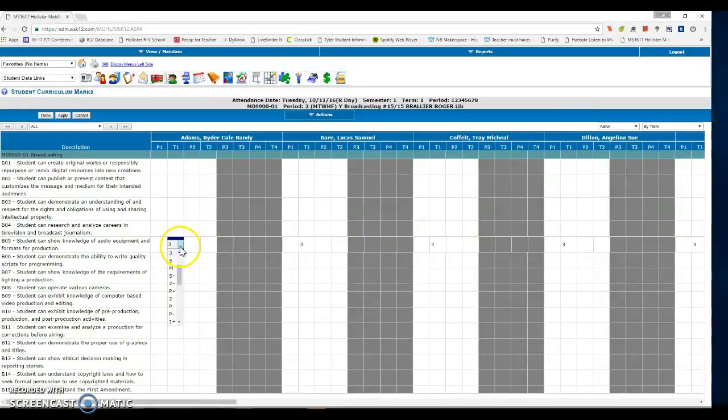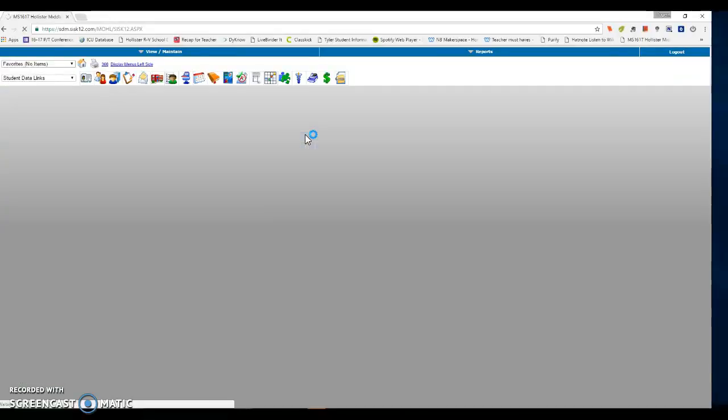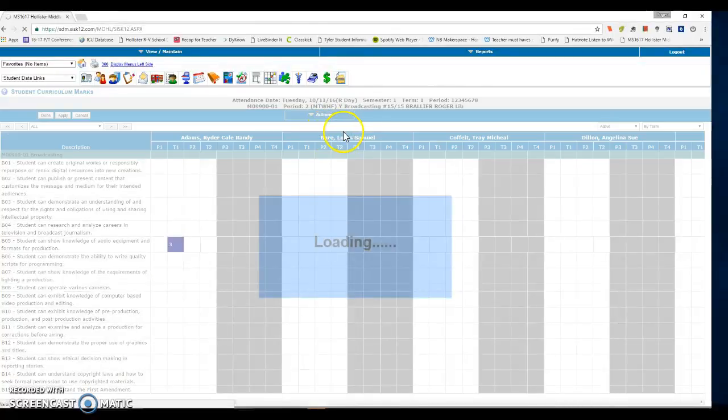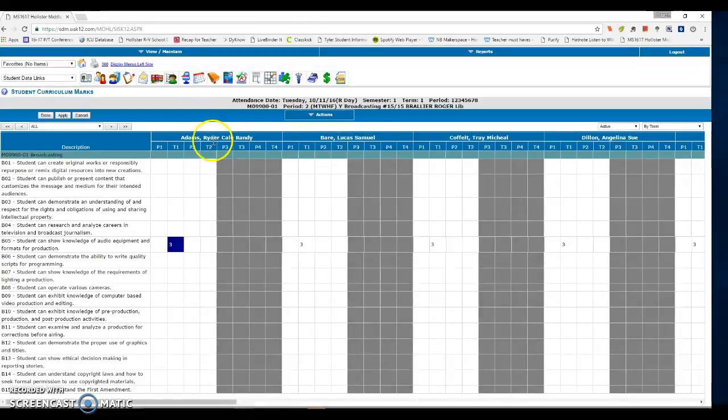If you made a mistake and you put it in the wrong one, here's kind of the cool thing. You go up here to the blank spot, click on Actions, Mark All Students with Selected Cell, and that's going to put them all back to blank and clear them all out. But I don't want to do that. I want to keep my grades in there. So I'm going to click the 3 there, and down to Actions, Mark All Students with the Selected Cell. And that's the end of the process. That's really all you have to do.